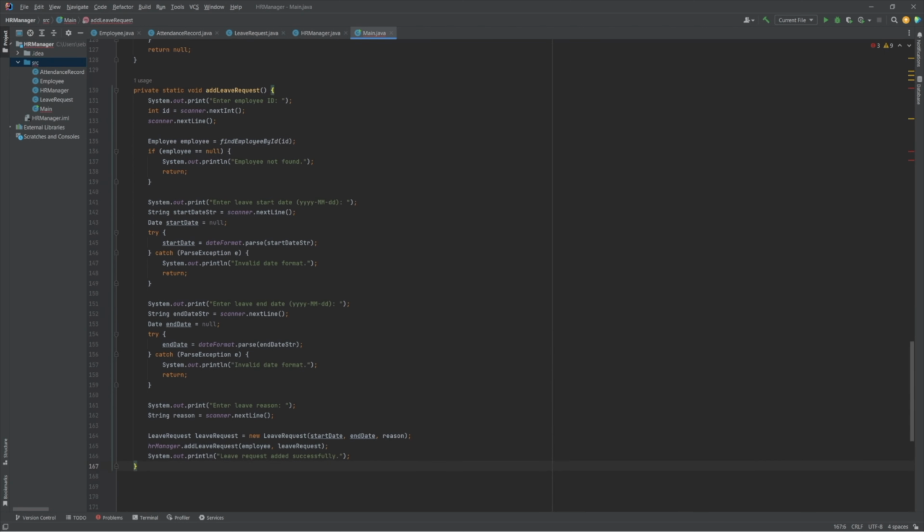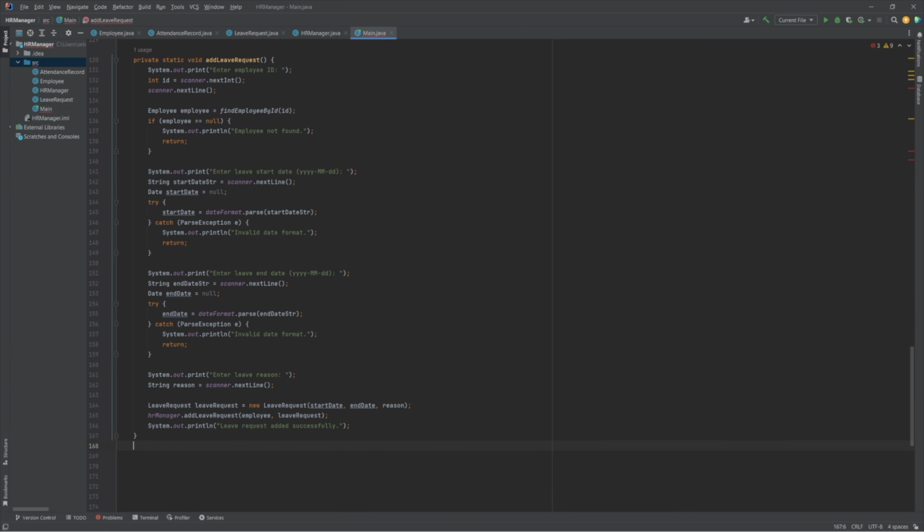The addLeaveRequest method prompts the user to enter the ID of the employee who is requesting leave, as well as the start and end dates of the leave and the reason for the leave. The method finds the Employee object with the entered ID using the findEmployeeById method, creates a new LeaveRequest object with the entered details, and adds it to the HRManager.